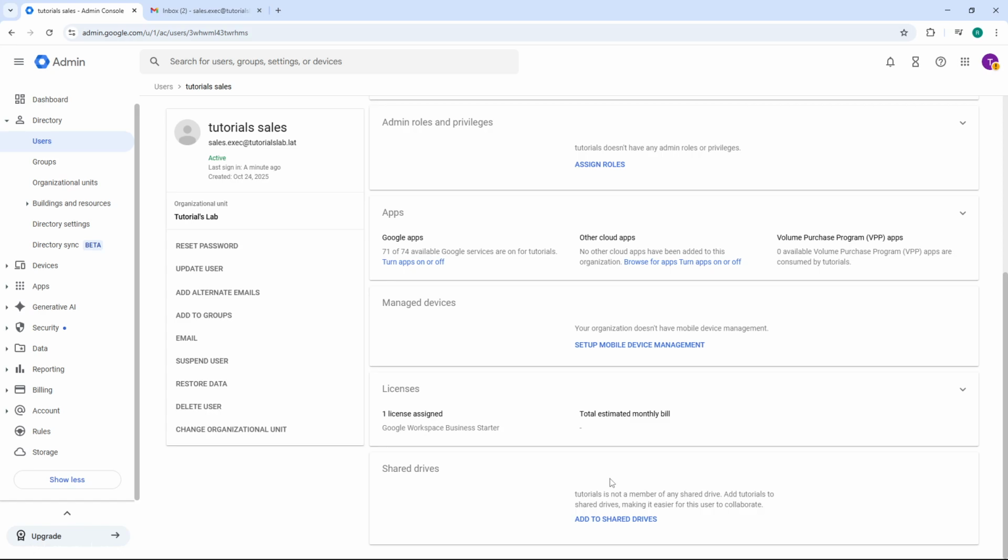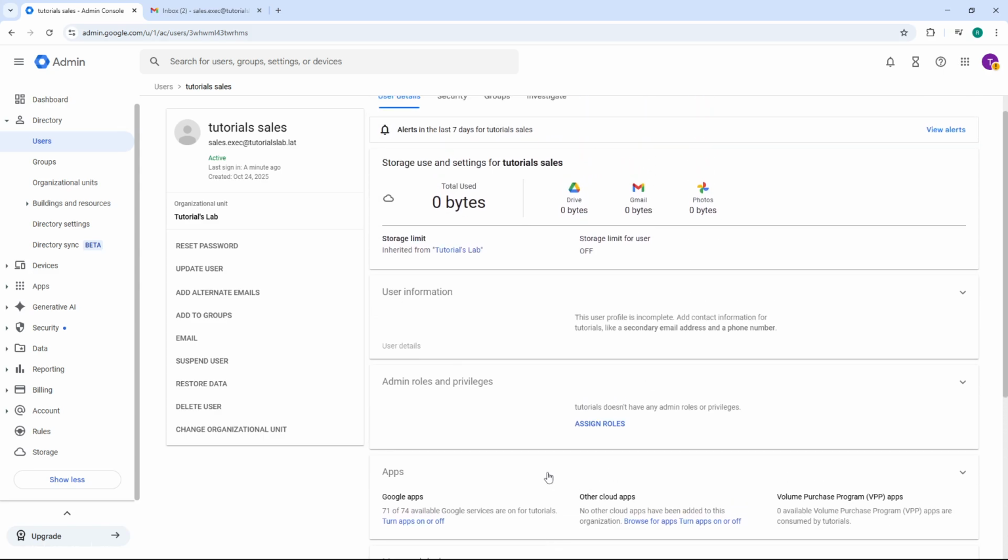To handle ongoing communications, set up email forwarding to another address or create a shared mailbox alias. You can also configure Gmail delegation if someone needs to manage their correspondence temporarily.